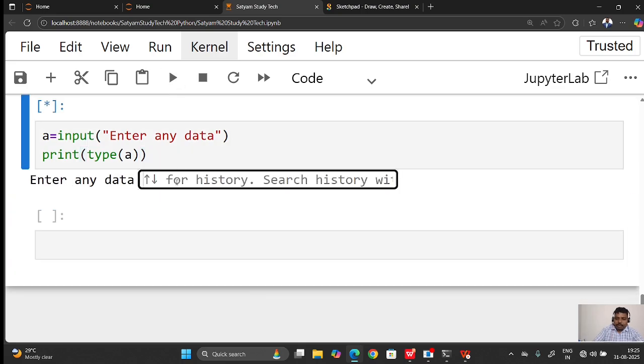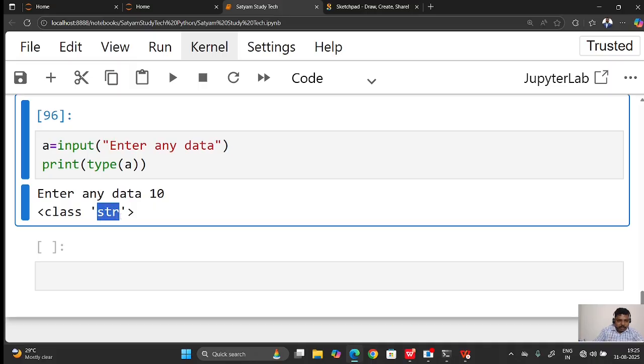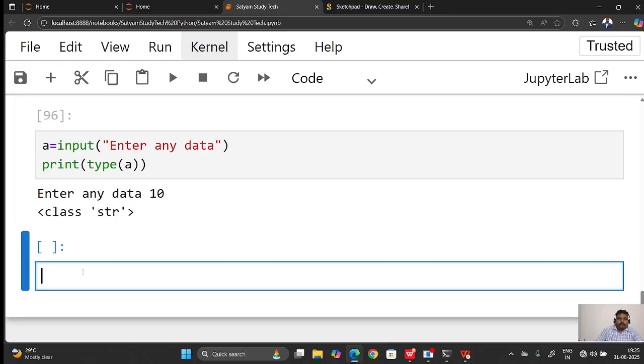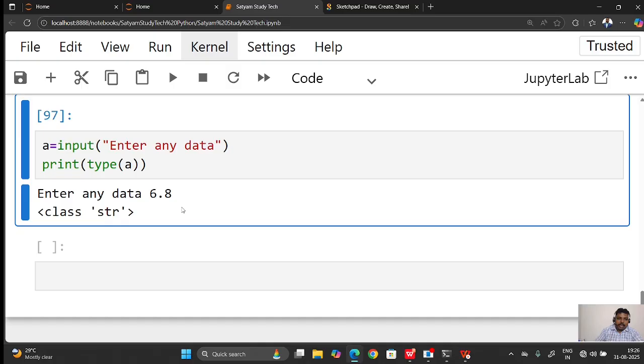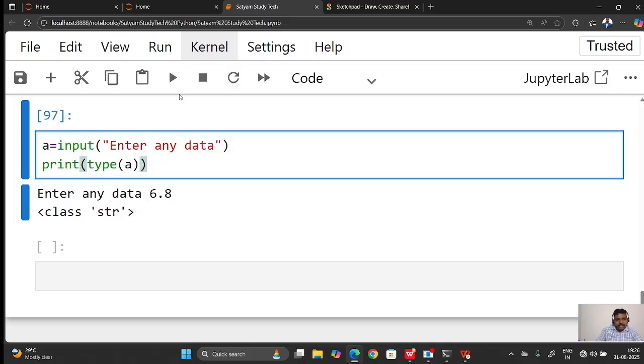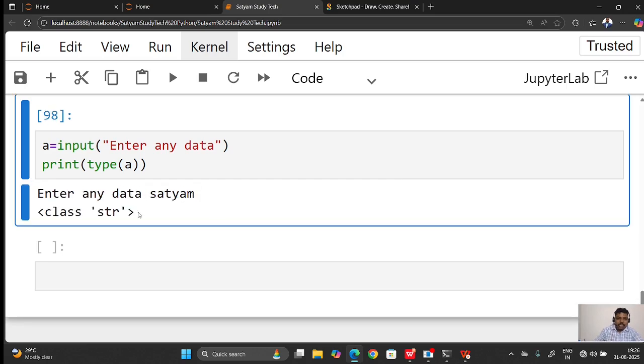Just enter, for example, I entered an integer. Still it prints the string type, right? For example, if you enter any value, for example here I entered 6.8, still it is a string type. Now you can see it is a string type. Now if you enter a string, if you enter anything, it is a string type, right?